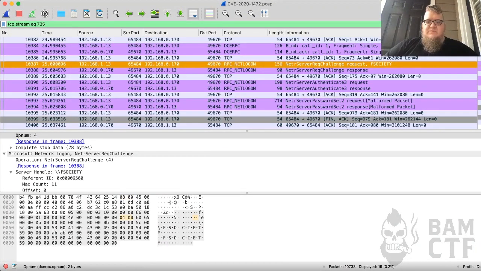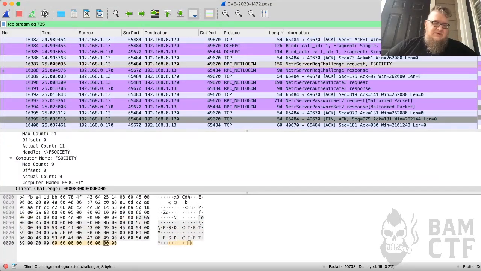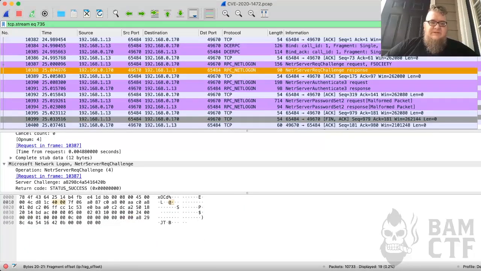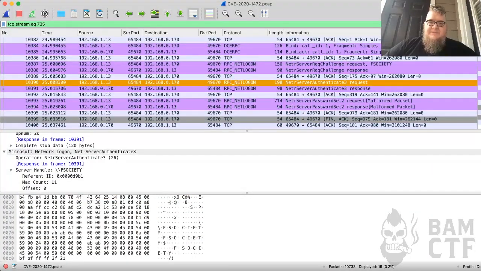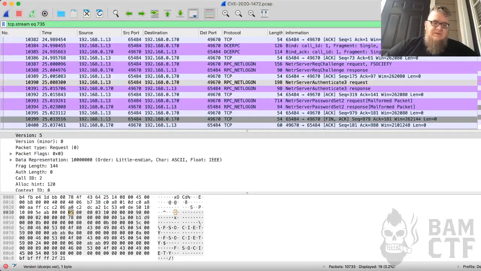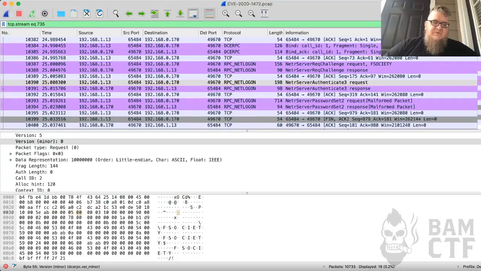We've got the client passing its challenge, which is all 0 bytes again. The server passes its challenge. Then the NetrServerAuthenticate3 function is called. So again, we've got major version 5, minor version 0.